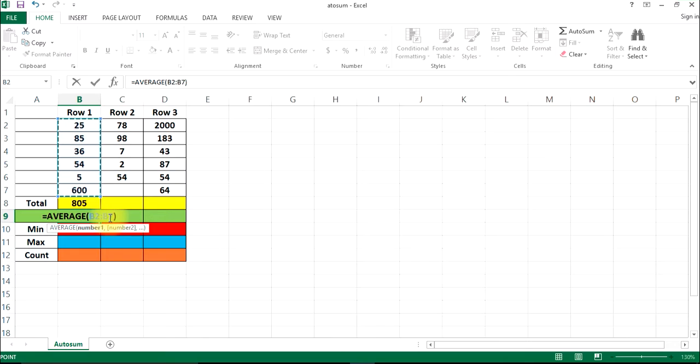So as I mentioned, once we select the range that we want, we can click enter on our formula bar, or we can click enter on our keyboard. So let's do it on the formula bar.